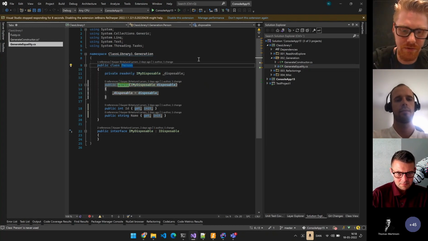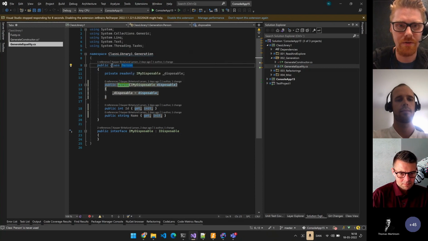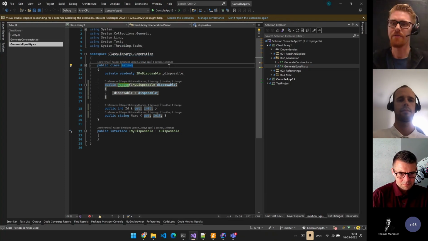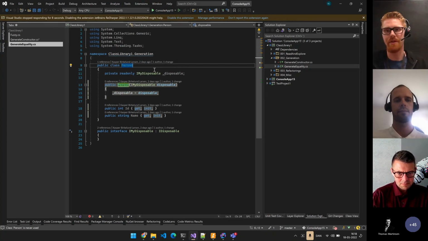So now let's see. No, it doesn't work. What I can do here is that the rest of my demos don't require this shortcut.